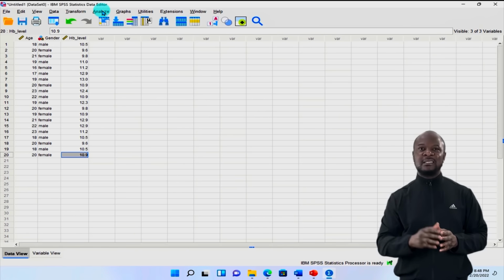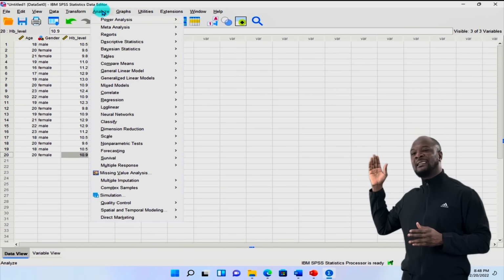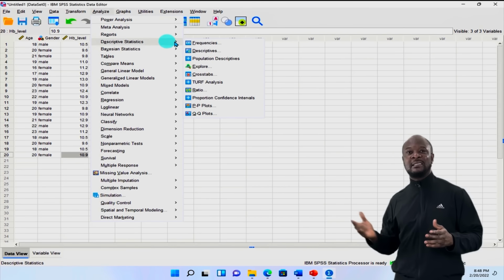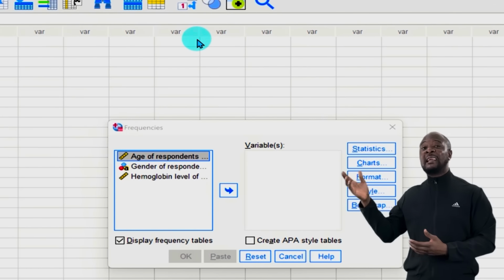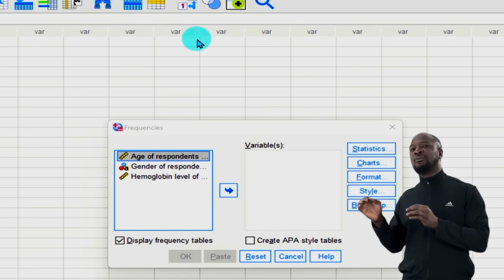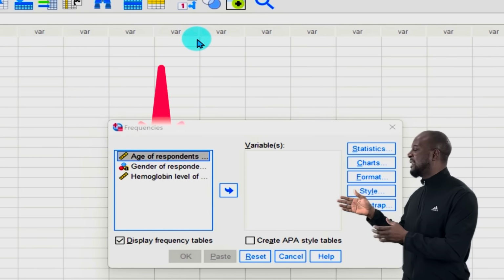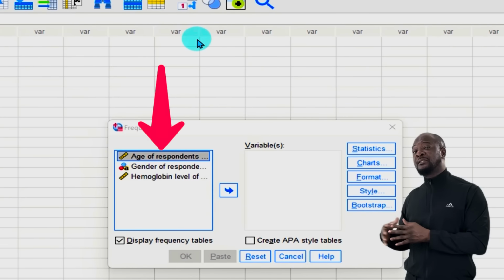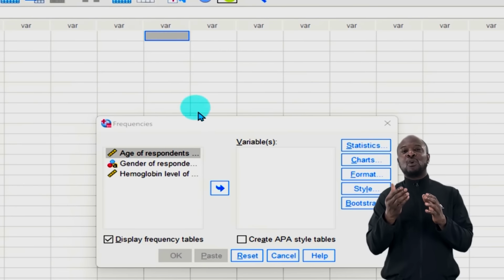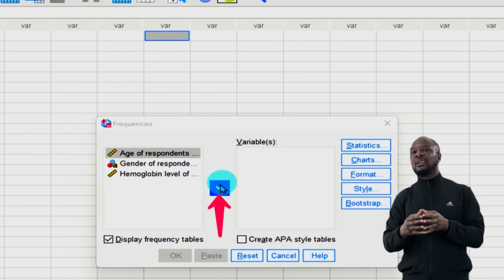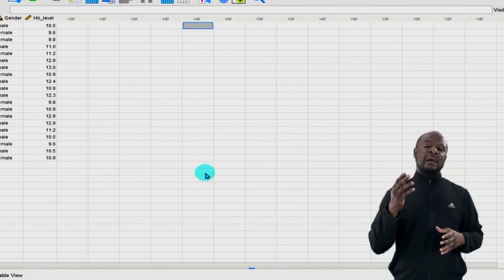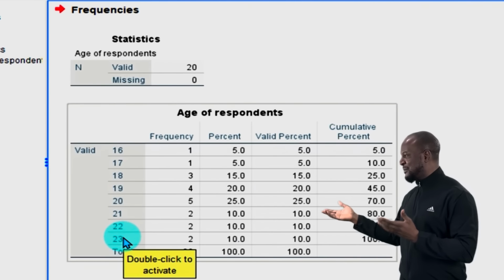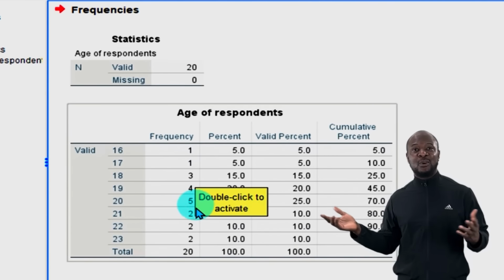To run frequencies, we will just click on Analyze, then Descriptive Statistics, and then Frequencies. This frequency dialog box will show up. In the dialog box, you will see all the variables that you have in your data set on the left pane. Any variable for which you want to run frequencies, you just move it to the right pane and then click OK. And if you do this, you see amazing results.